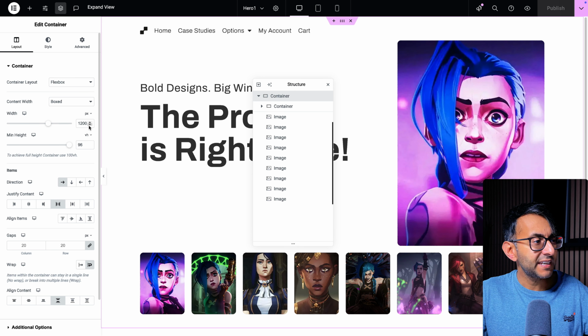We've got a parent container. I've currently set this to be 1200 in pixel and I've made it 96. I could have gone for 100. I just made it 96 so everything looked pretty okay on the screen when I was doing the preview. I've got everything set as a row.